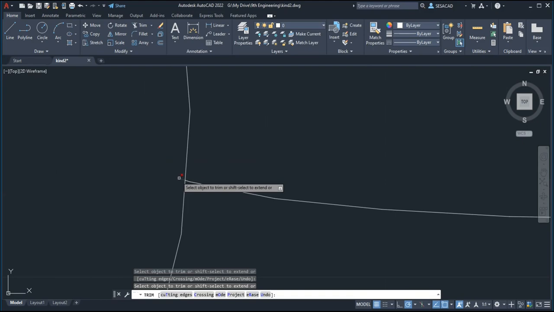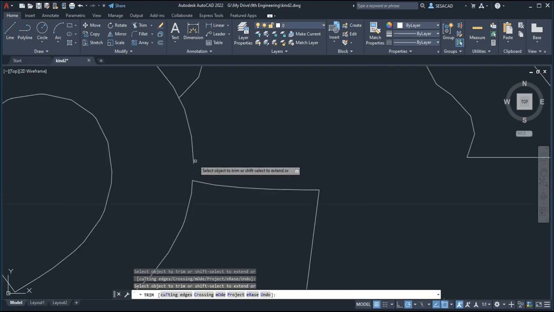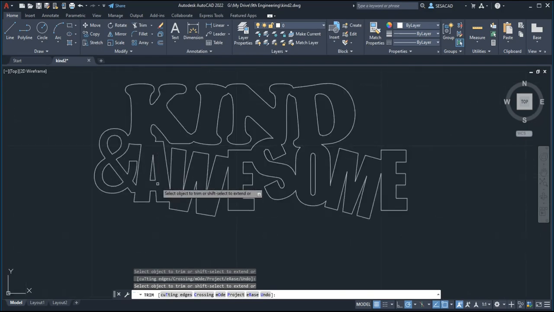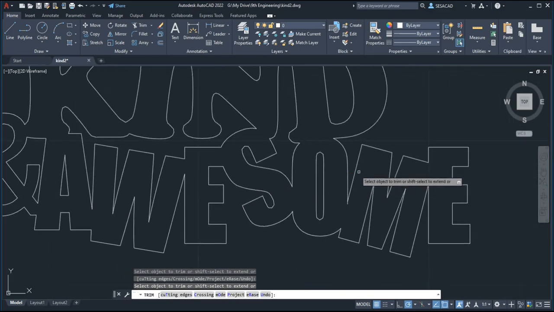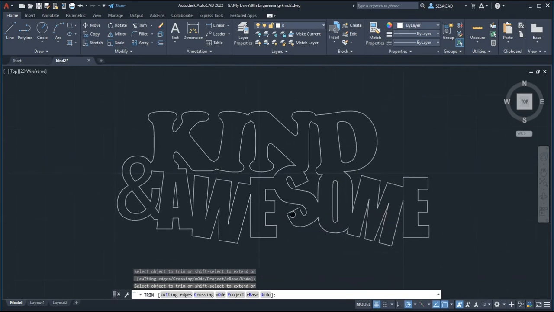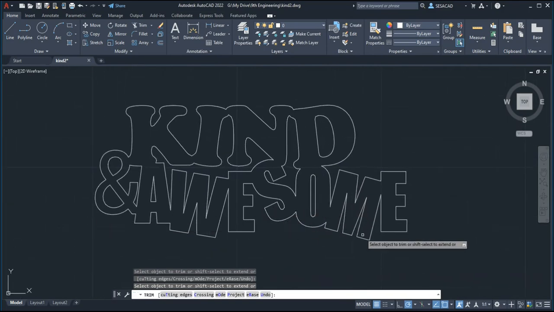You might need to zoom in to see which portion needs to be trimmed and just double check everything that it has trimmed out and you don't have any extra lines or dots. But there you go. So we're almost done. That's what you need to do so far at this point.